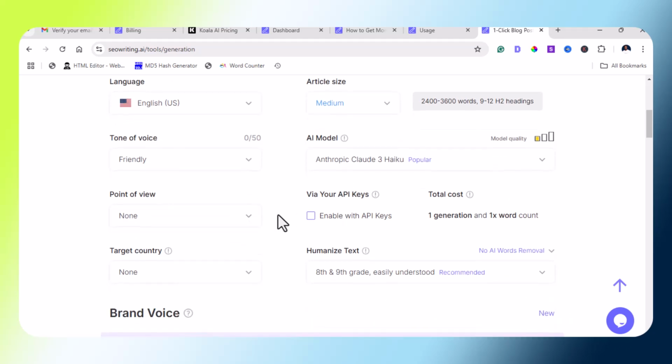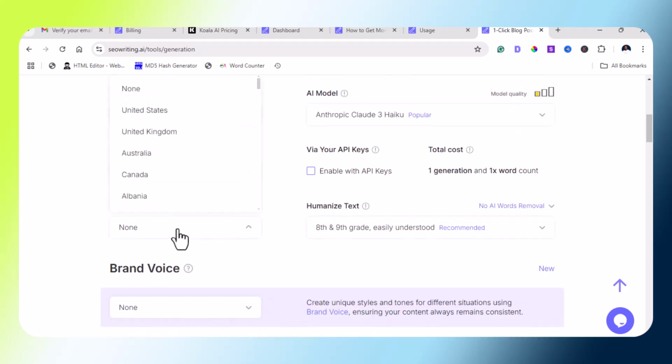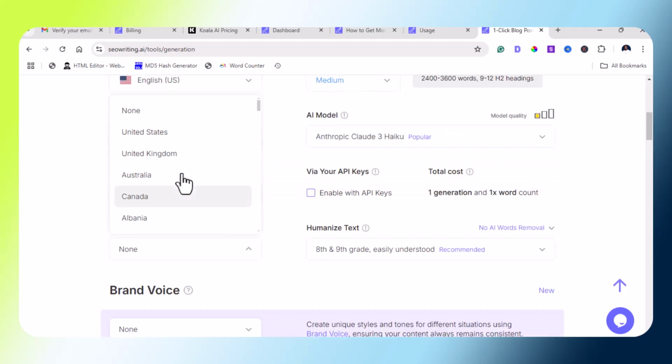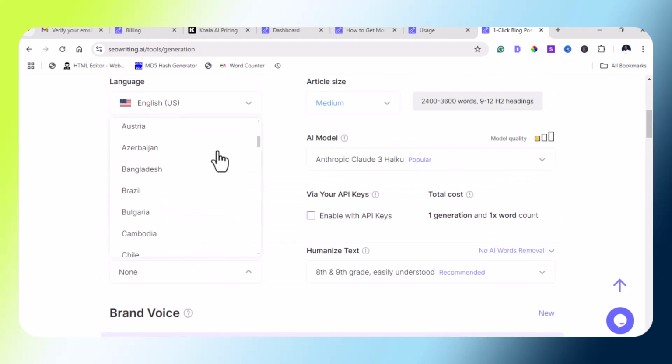I'll leave everything as it is. Target country. Now this is one of the things that it has that Koala doesn't have. This option to choose Nigeria. I'm a Nigerian, and I've wanted to write some articles that are Nigerian based, but Nigeria was not part of the countries you could target with Koala. It only had South Africa.